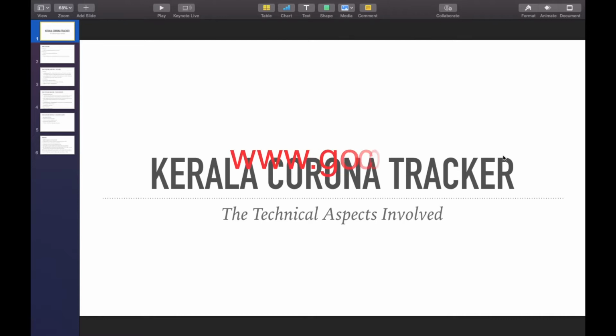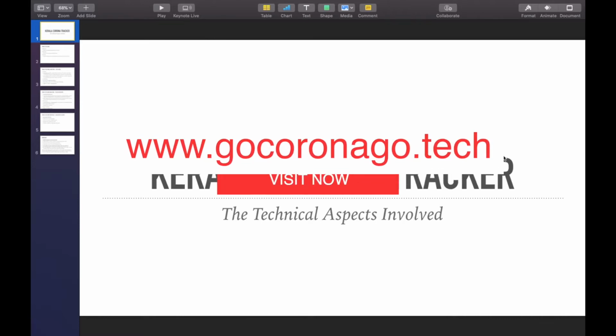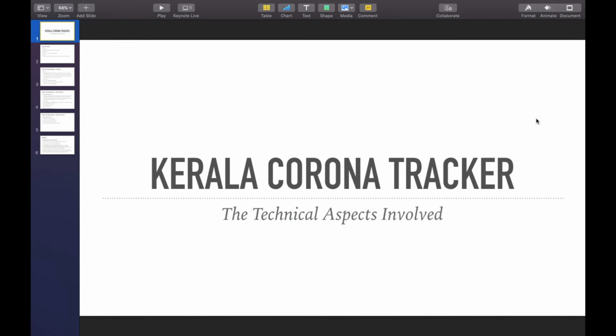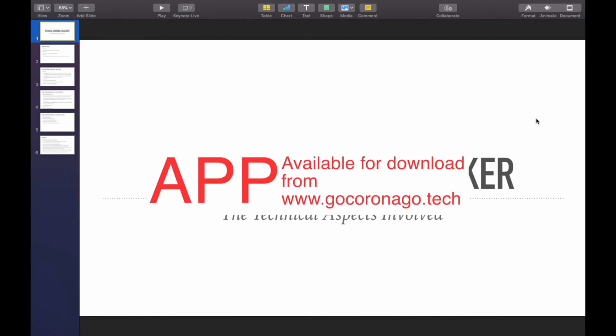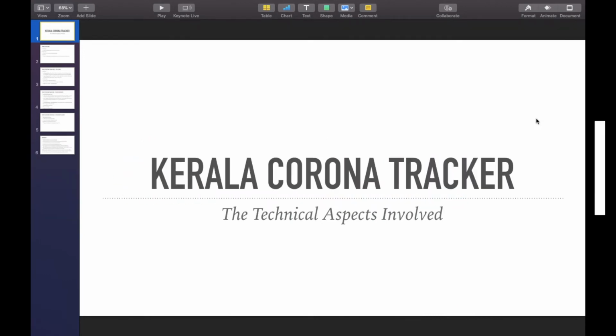Good day everyone. A few people had been asking me how the Kerala Corona Tracker website has developed. It is not only the website, but also there is an Android app. So how were these two things developed? That is being explained in this video.